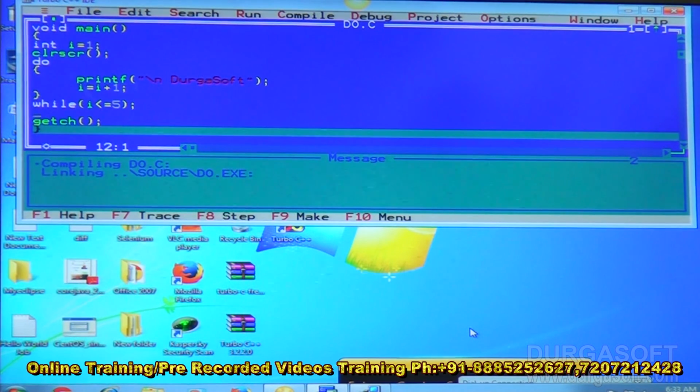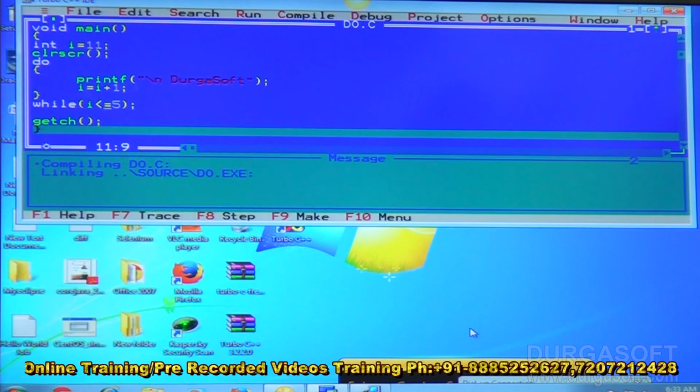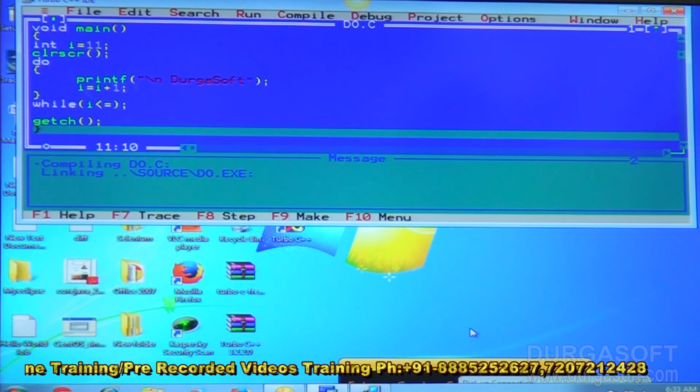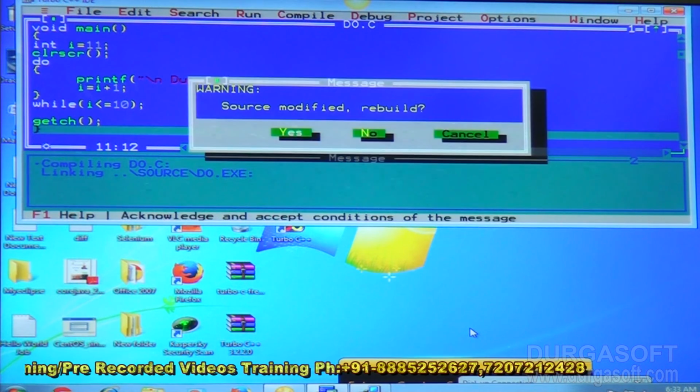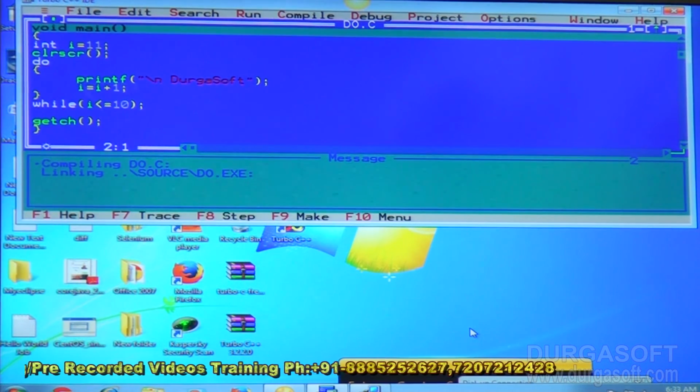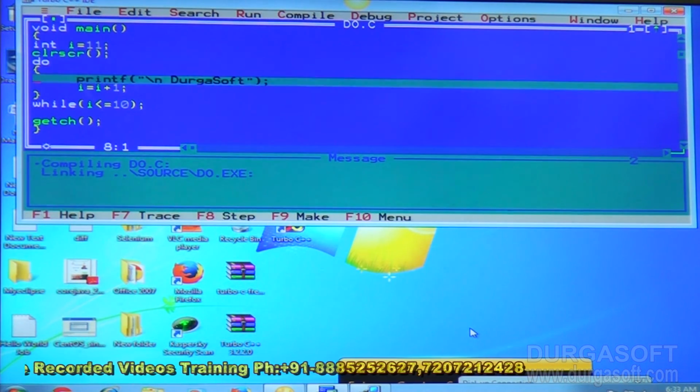Now I will show the body of the loop executing even when the condition is false. Suppose I give I equal to 11. For I equal to 11, see what happens. I may give like this, I is less than or equal to 10. Actually the condition is false. Even though the condition is false, what happens? The body of the loop is executed for 1 time.